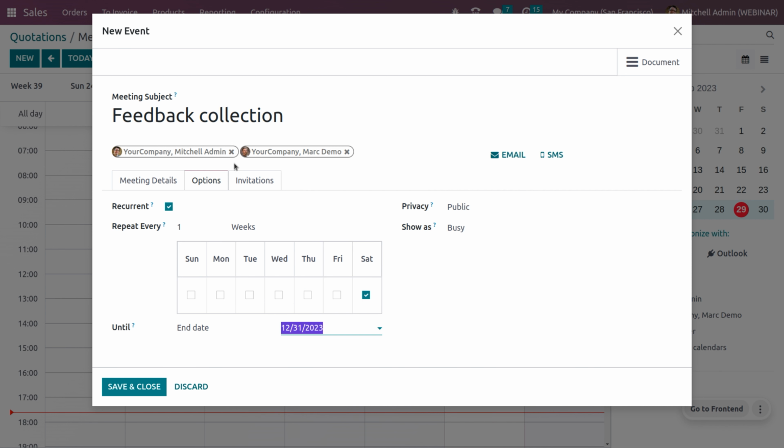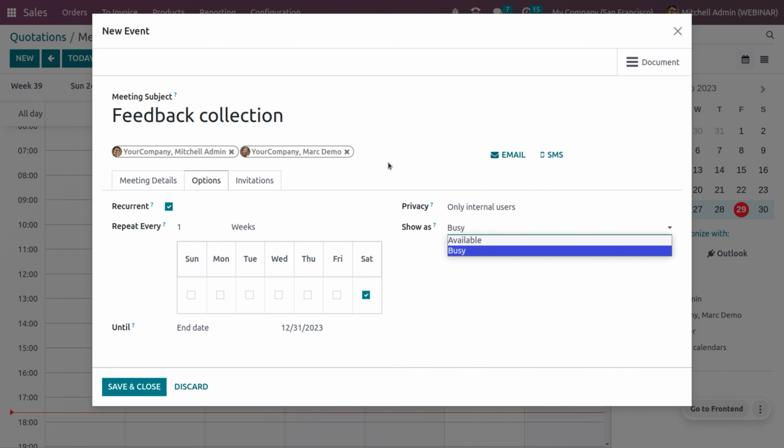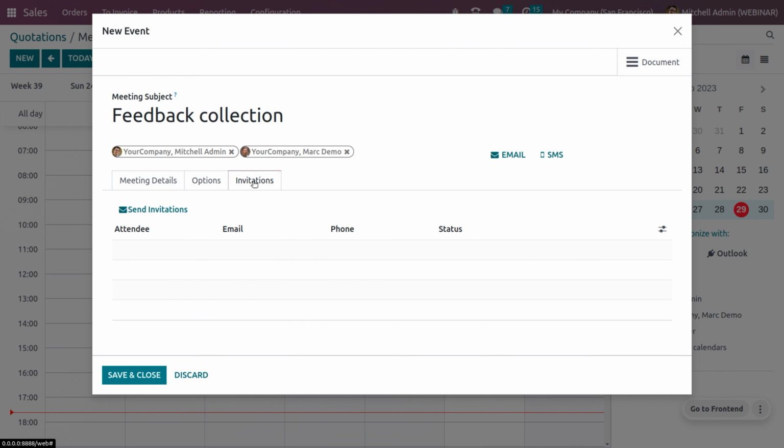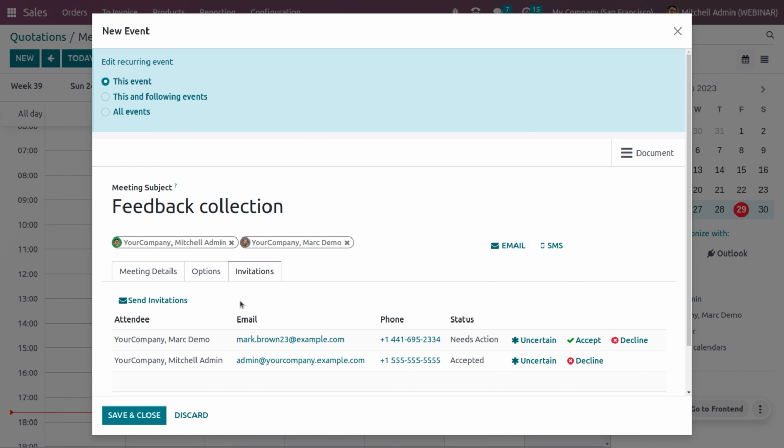Okay. This feedback collection meeting will be conducted every Saturday. And the privacy can be set to only internal users, since it's an internal meeting. And at that time, it will show as busy instead of available. So invitations, in the sense, if you have sent any invitation mail, that will be updated over here, and the status, whether they have been accepted, rejected, and all. So if I'm sending an email, you can see the details over here.